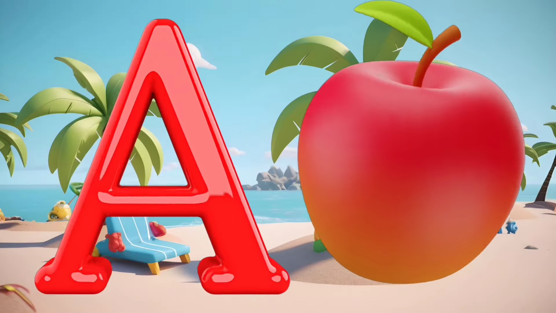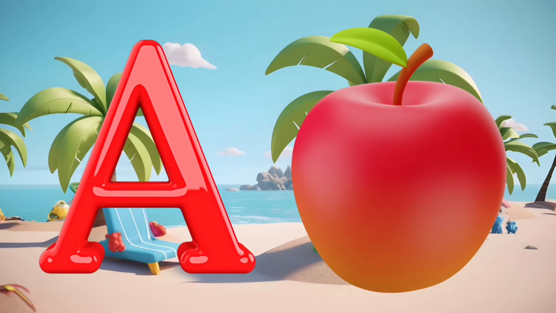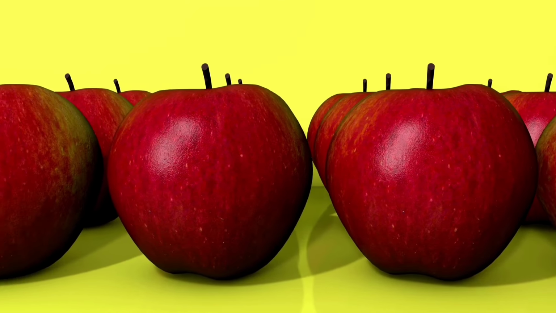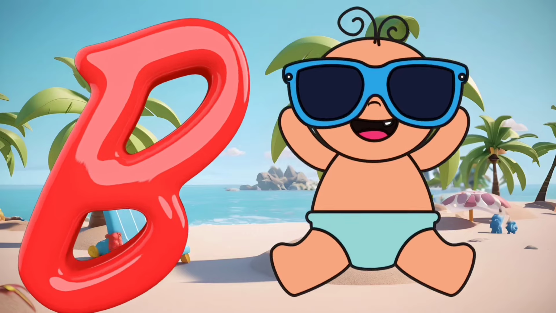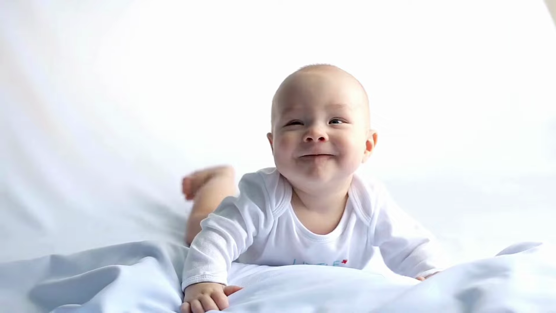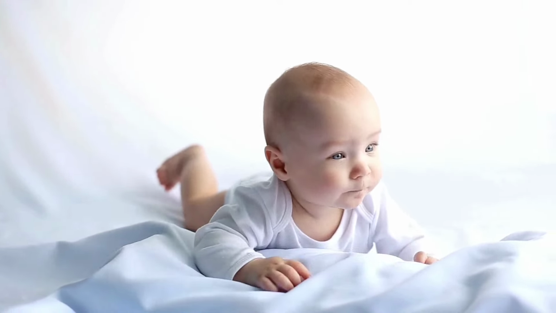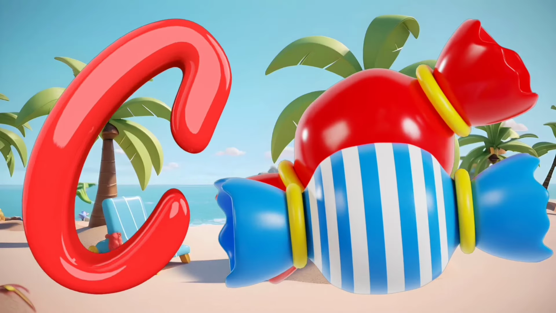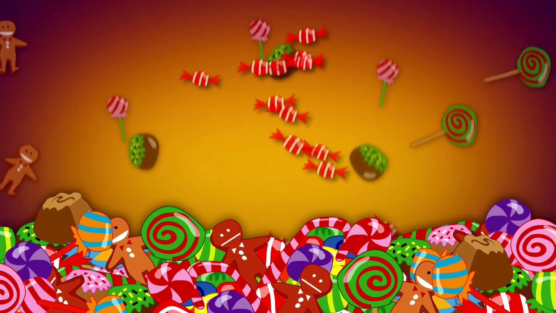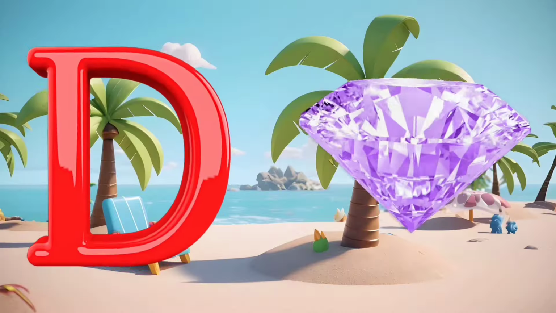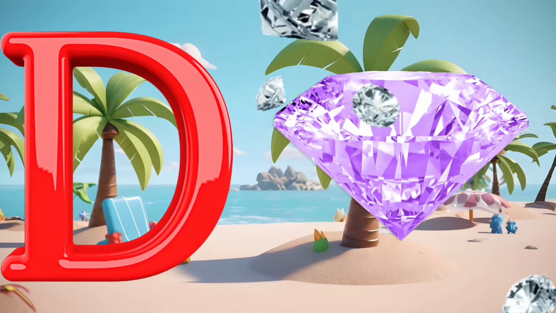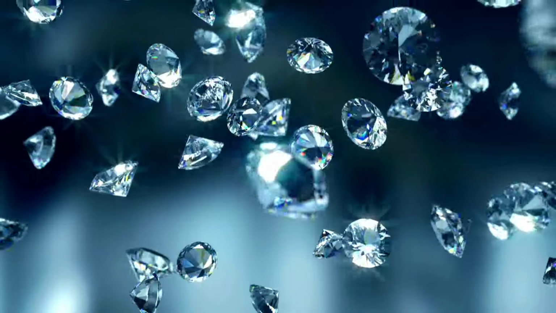A is for apple, A, apple. B is for baby, B, baby. C is for candy. D is for diamond, D, diamond.